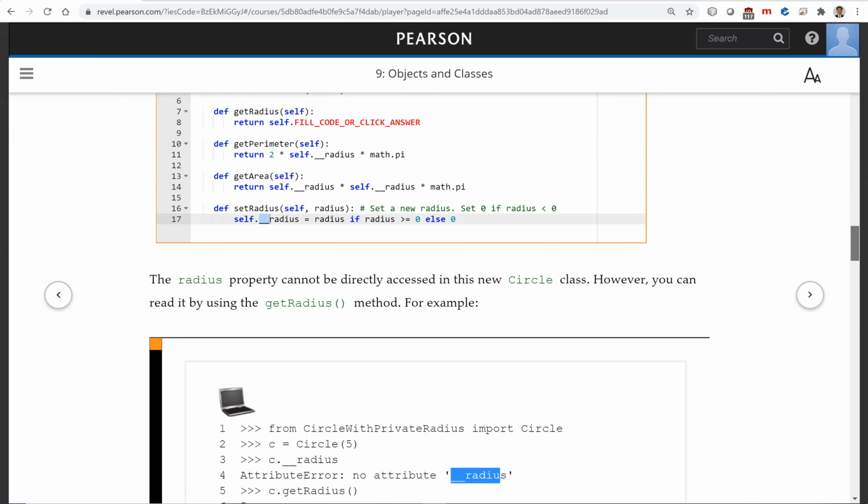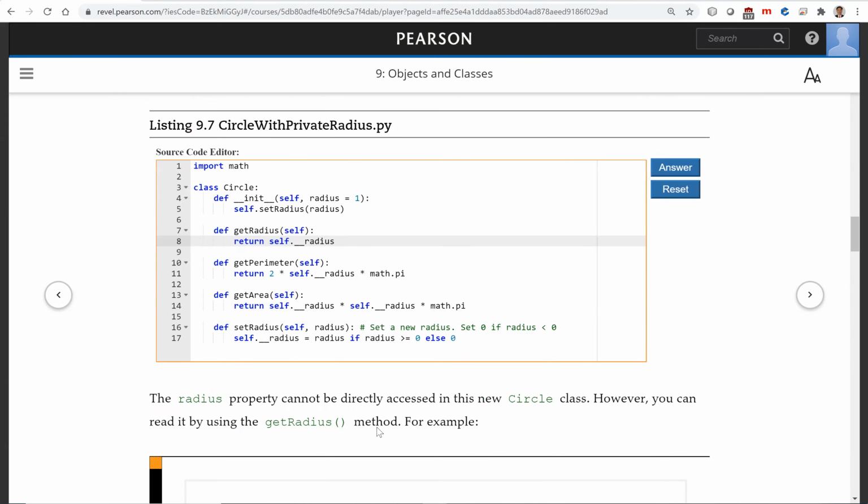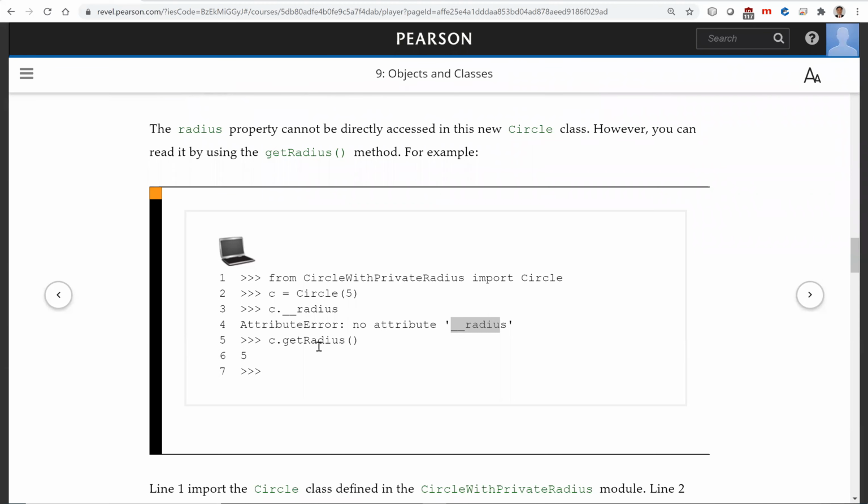So how do you retrieve it? We're going to provide a get method. So this is a getRadius. getRadius will have this: return self.__radius. So this will return the radius. Now you can use this getRadius to return the radius, and use the setRadius to set the radius.